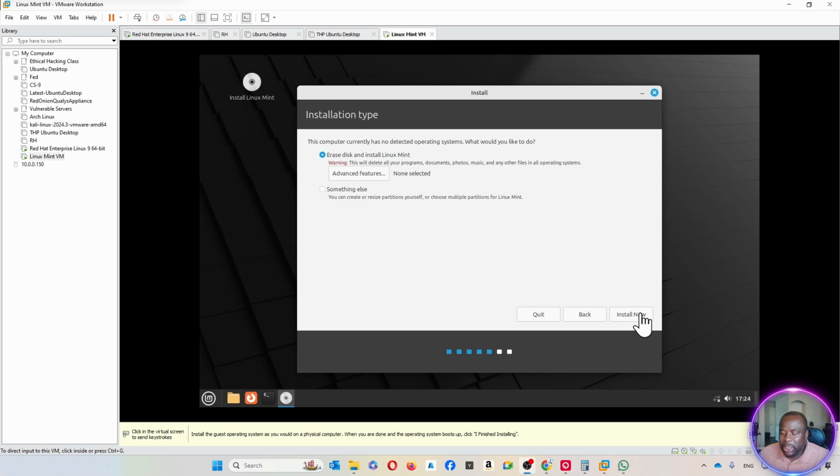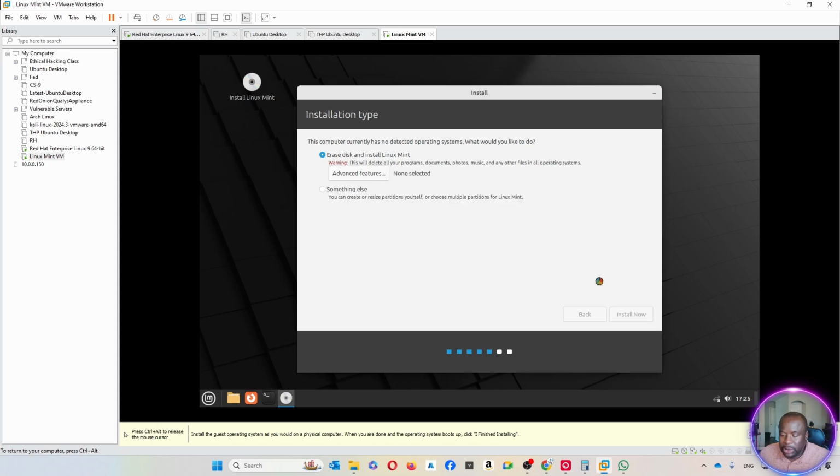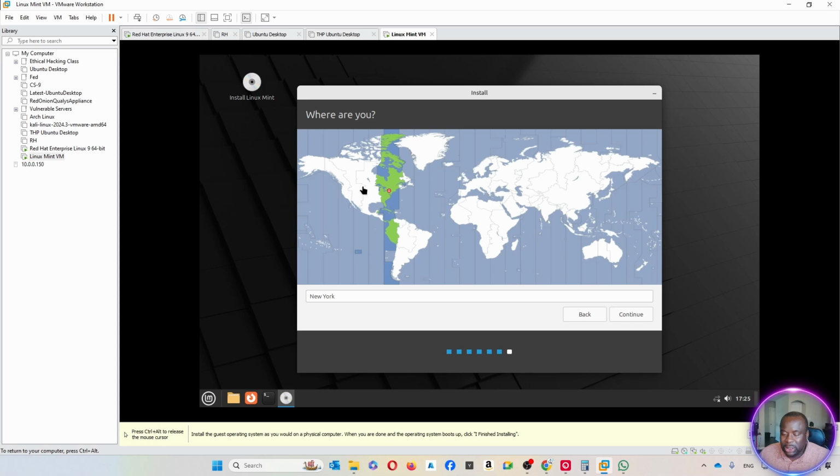I will choose the default option, erase disk and install Linux Mint. That'll be on all of the 20 gigabytes that I assigned for this virtual machine. Hit install now. And I say continue. It's going to write all of that data to disk. My time zone is Chicago. Continue.